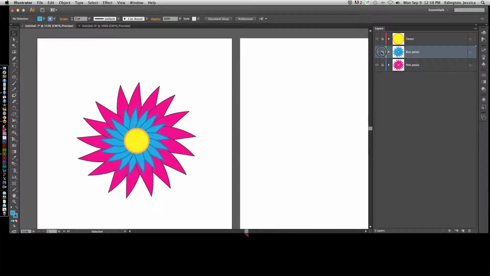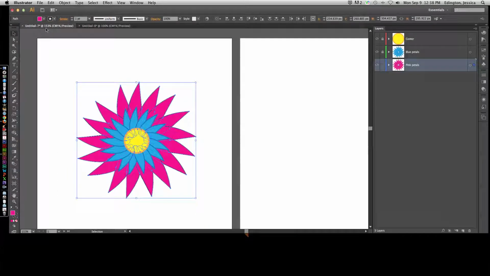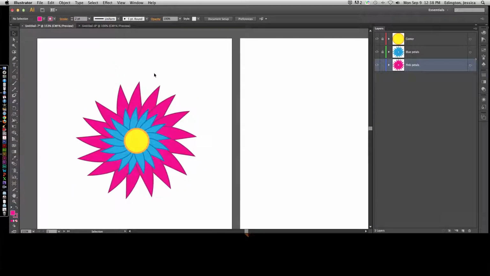And then I can go lock that and unlock the pink petal layer. And this one, again, I can change, let's change it to kind of a purple, make it a little bit bigger. And there's my flower. So it's a lot easier to work when using these layers. Just remember that when you select something like the center, in order to move it, you got to grab this selected artwork icon and drag it down to the layer that you want.